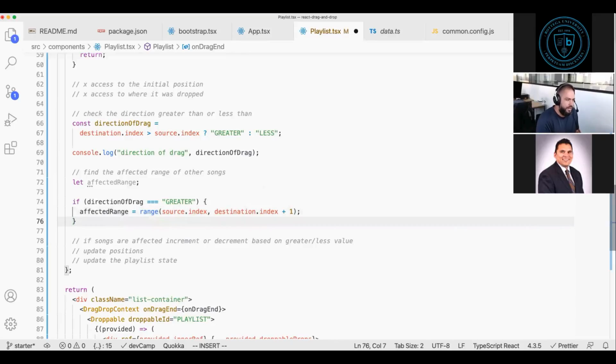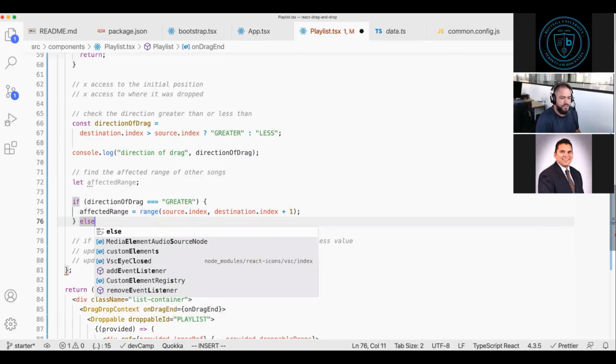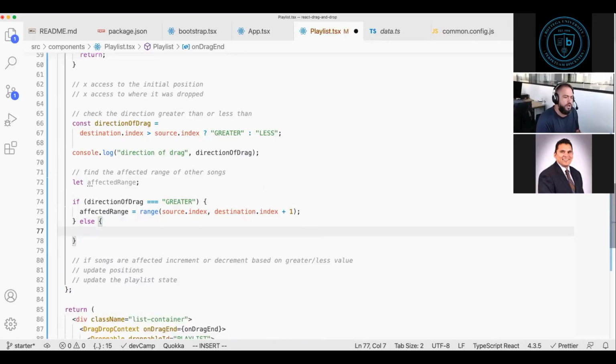Now we're going to say else. So if it's less, because we know if it's not going to be greater, then it's going to be less, then we want something pretty similar. We want the affected range, and it's going to be exactly like that, except now we're actually going to be kind of swapping the values. So now it's going to be destination.index and then source.index. And now, though, we're not going to be adding 1. Now we just keep those values.